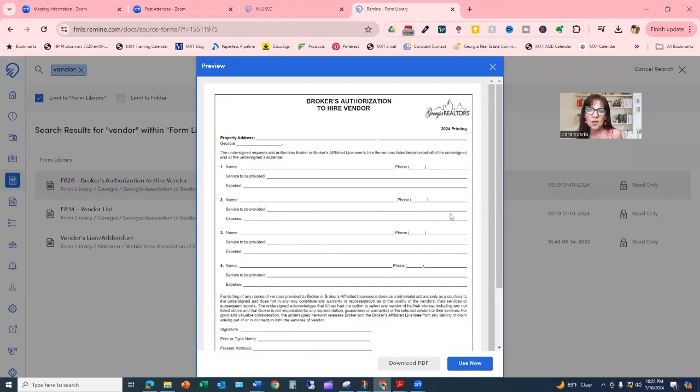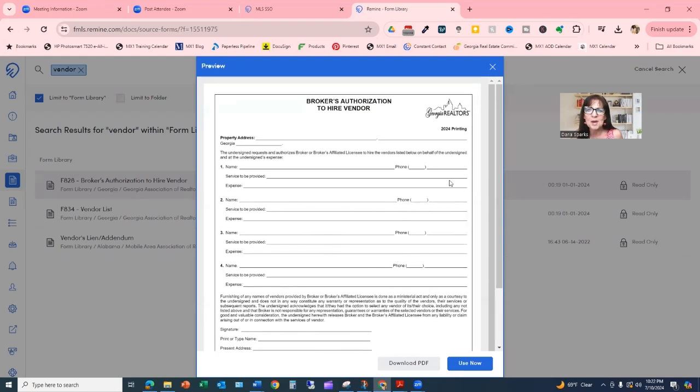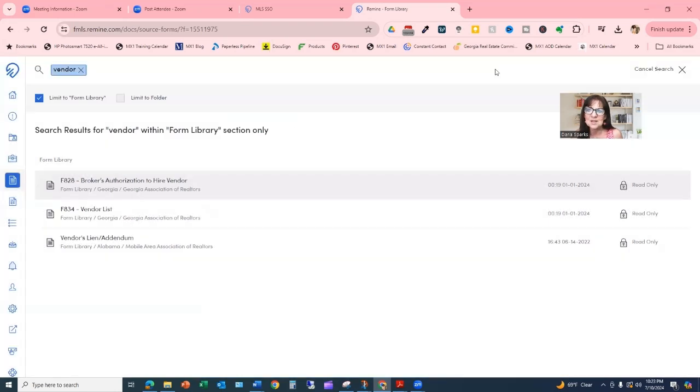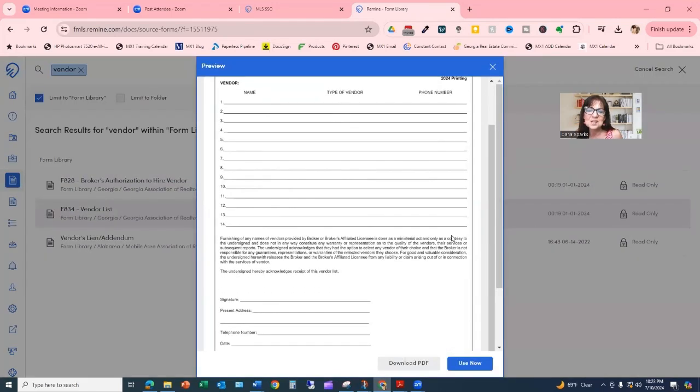This is Broker's Authorization to Hire a Vendor. No, this is not the form I'm looking for. So I'm going to X out of that, and then click on this one, Vendor List. Let's see what this one is. This is the form she mentioned in that class, where it says furnishing any names of the vendors provided by the broker is done as a ministerial act, and the agent and broker do not warranty any of the work, and so forth.